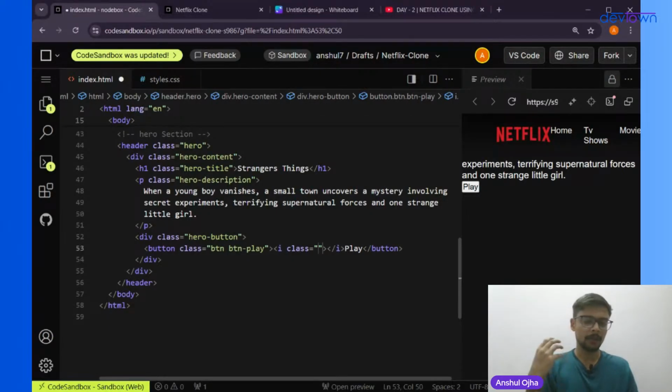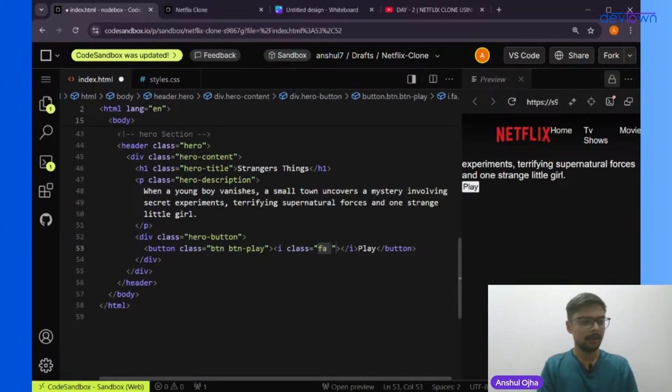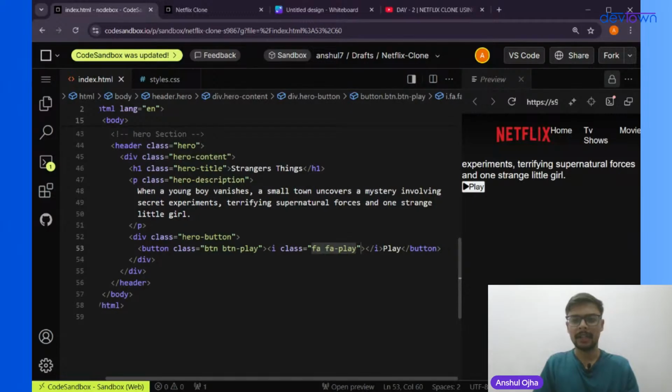We are using Font Awesome, the same way as we did in yesterday's class. So we will be defining fa, and what will be the name? fa-play will be the icon name. Okay, fine. So this is my icon. The styling part we will take care of later, not now. Then this is one button that we created.